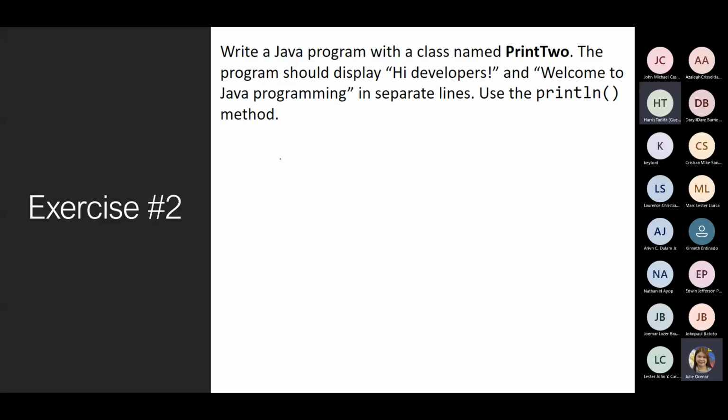Here, you will write a program with a class name print2. The program should display "Hi developers" and "Welcome to Java programming" in separate lines. Use the println method. So this time, dalawa yung i-display mo: yung "Hi developers" at saka "Welcome to Java programming". Magkakaroon tayo ng 2 lines, kaya siya print2. So ito dapat yung pangalan ng ating program or yung class natin.